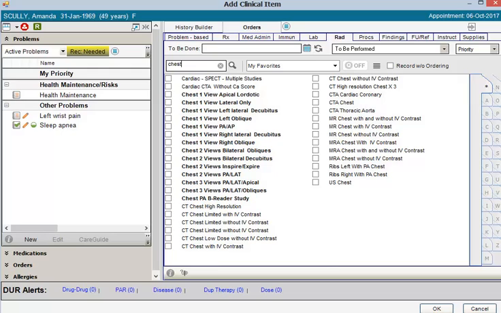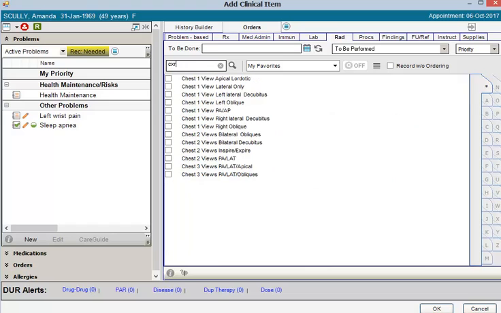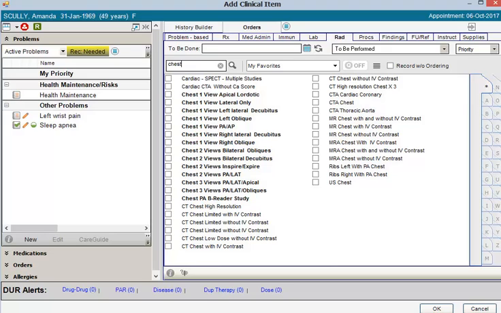However, if you're searching for X-rays, do not search using the term X-ray. Instead, search by body part. So searching the term chest will show all chest X-rays, while the term CXR only shows the most popular chest X-rays. Like lab orders, radiology orders must be linked to a problem. They can also be edited by right-clicking over the order and selecting Edit.